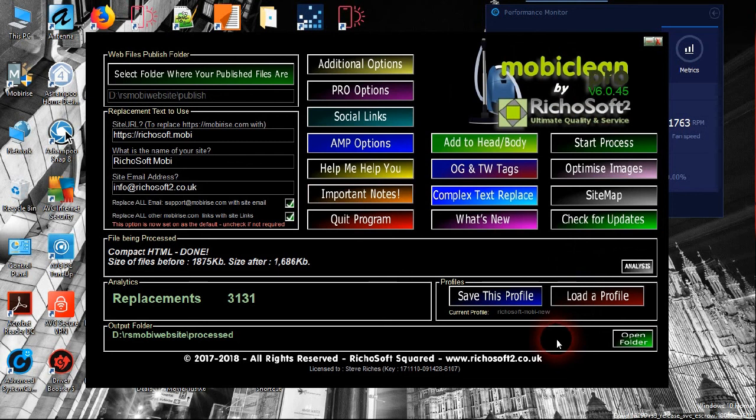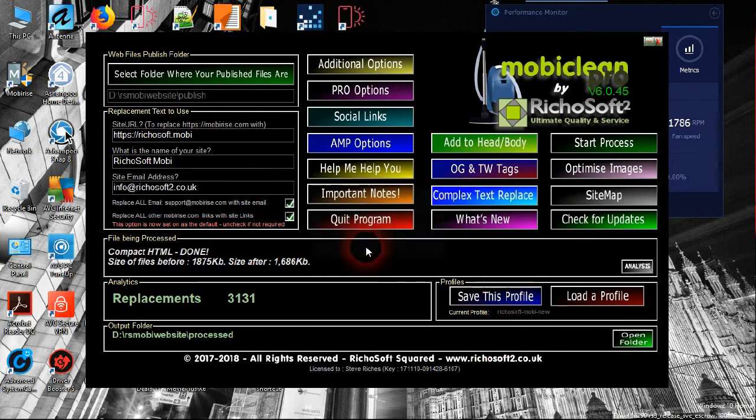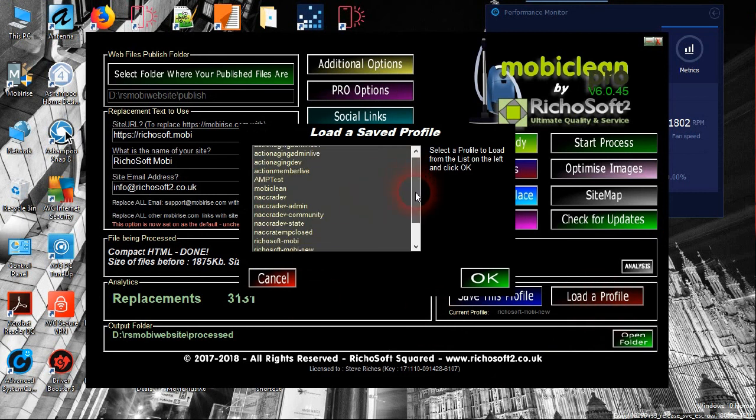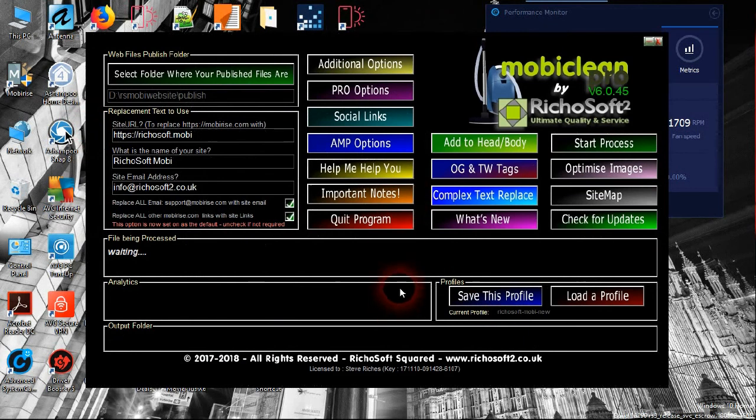So the last thing you can do is you can save the profile. So if you've got a lot of sites and you don't want to have to keep entering this data every time, you can save the profile. So save that profile with all the settings we had in it, and when you want to load a profile, you just click on load profile, and it will then load that profile, and all the settings you've made have all been loaded automatically, so all you've got to do is start the process.